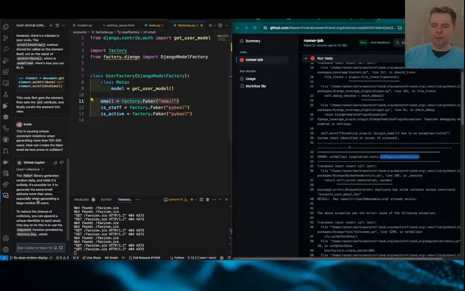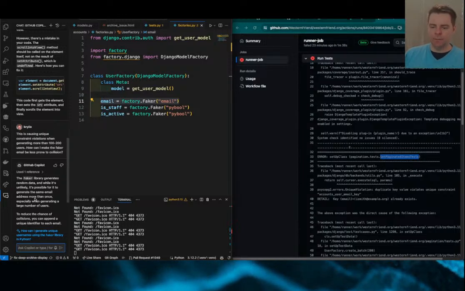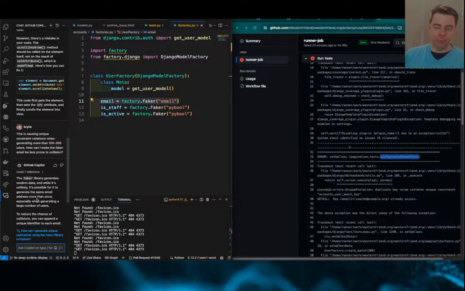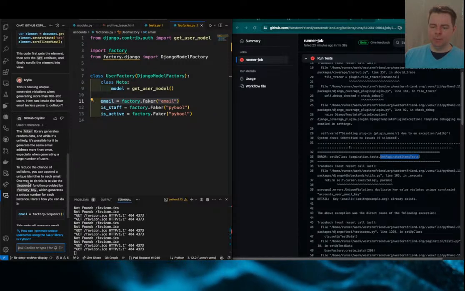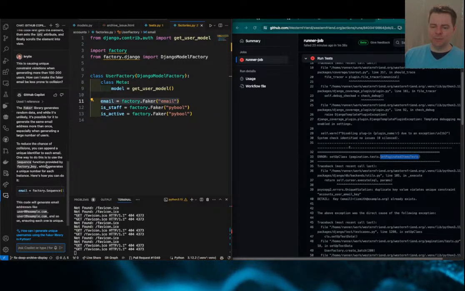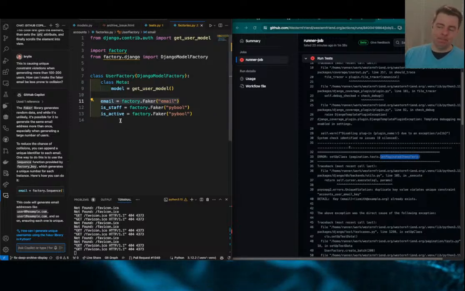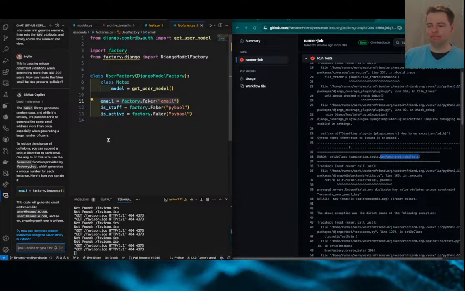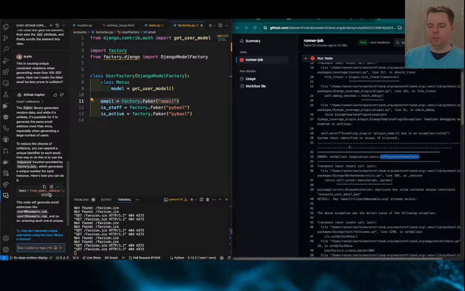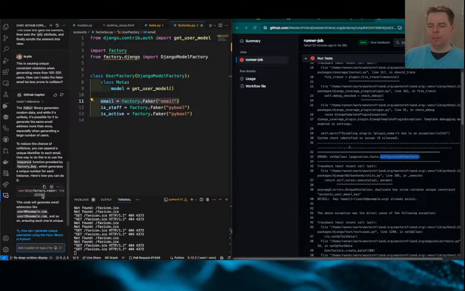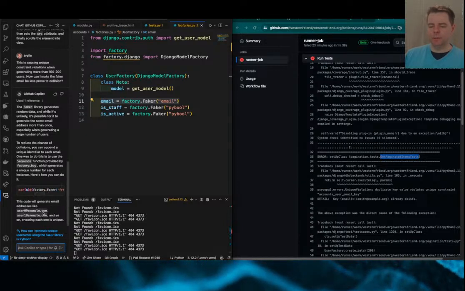The faker library generates random data, and while it's unlikely, it's possible for it to generate the same email address more than once. This is happening a lot. This test is failing a lot. To reduce the chance of collisions, you can append a unique identifier to each email. One way to do that is a sequence function provided by Factory Boy, which generates a unique number for each instance. This code will generate email addresses like such and such.